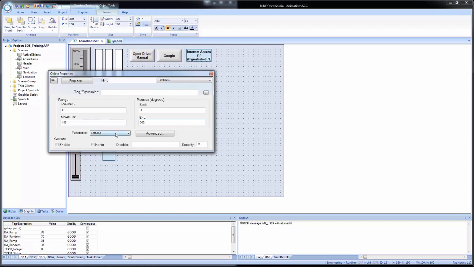Then you have the reference dropdown, and this is the point on the object that will be selected as the rotation center, meaning at this point we will begin rotation. So for example, you have the top left, bottom left, true center, and then of course the right top and bottom. For us, we will leave it set to left top.